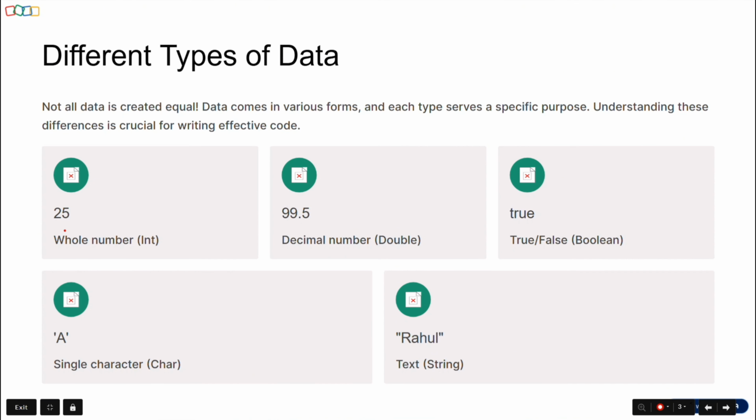If you see here, we are given some data like 25, 99.5, true, Rahul, and a character, or we can say a single alphabet A. So what does all this imply? This implies that all data are not the same. For example, 25 is a whole number, 99.5 is a decimal number, true or false is a boolean value, Rahul is just a text, A is just a single character. So in programming, to represent all these different types of data, we have something called data types. In the Kotlin language, we have multiple data types which represent each type of data.